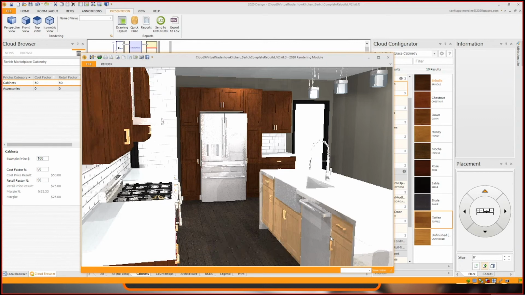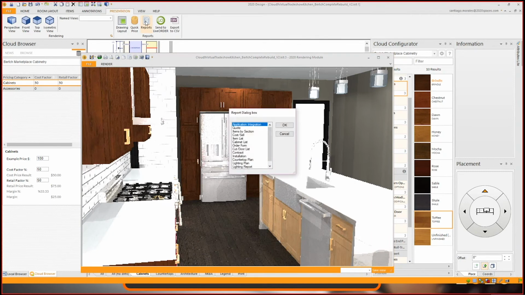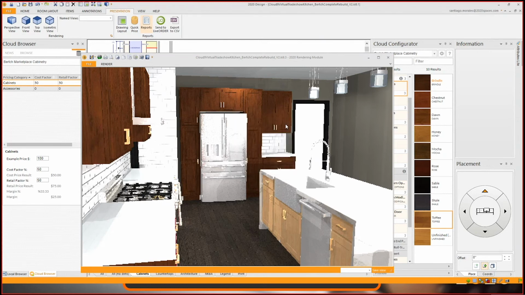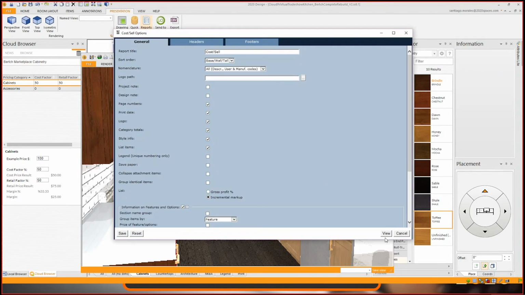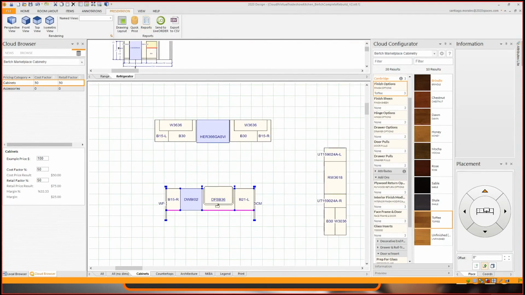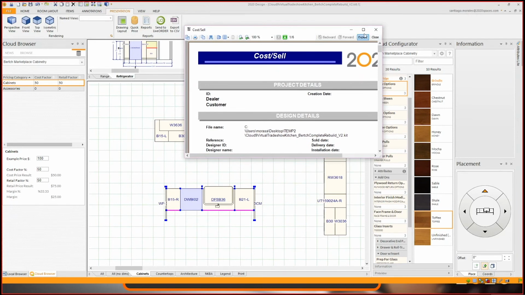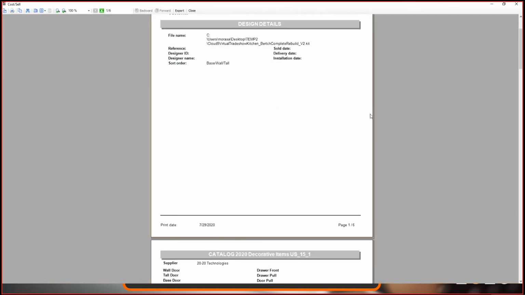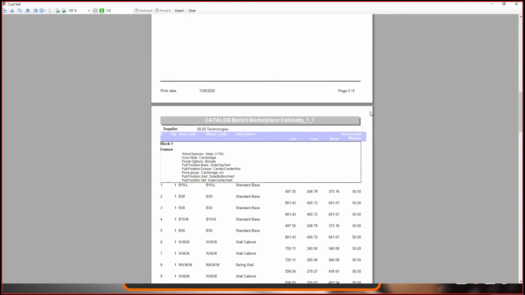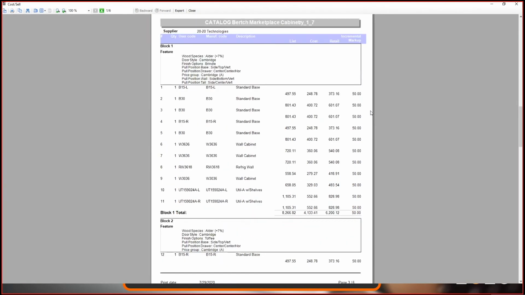All right, so how does this look in our report? Let's bring up a report. I have access to my list of generic reports right here, and I'll select, in this case, the cost sell, so we'll be able to understand how the rates were applied to the pricing on my reports. If I call this up and select view, it brings my report on my screen here, and let's look at this section of my cabinetry.